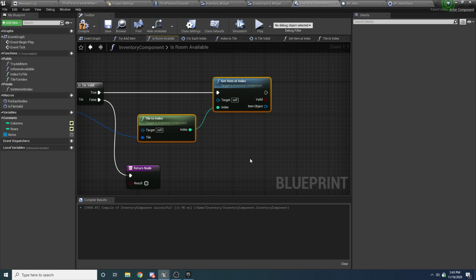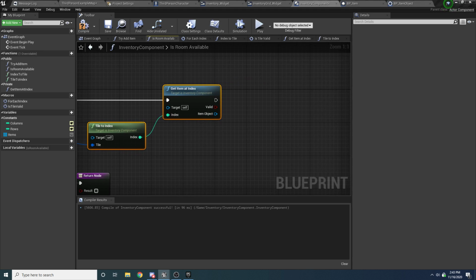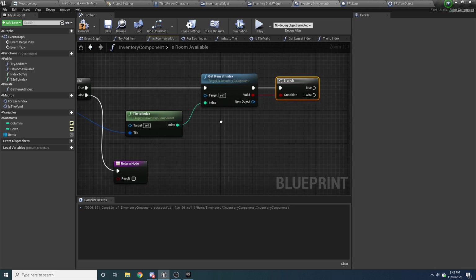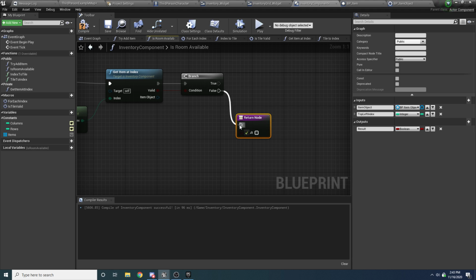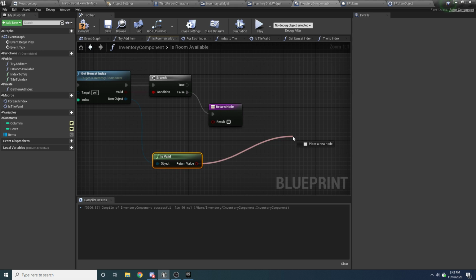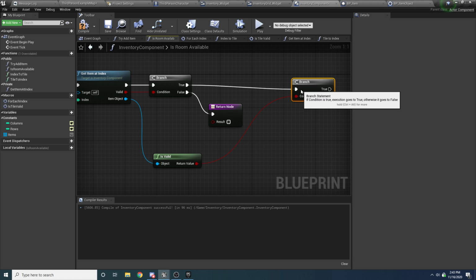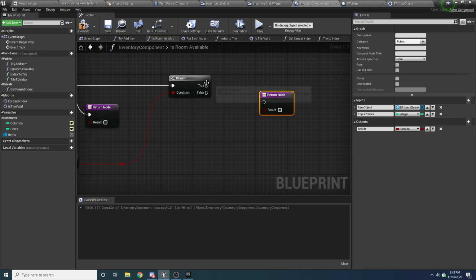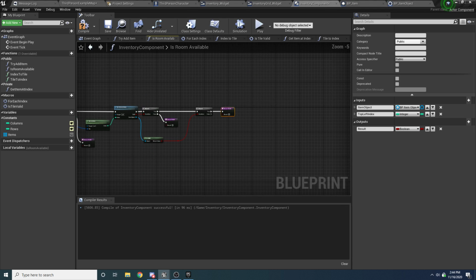And so we're checking now if the item at this specific index is set to anything already. So we can say is valid. If it's not valid, obviously we want to return false. So let's copy and paste, return false. But if it is valid, then we want to check if the item that it found there is actually set to something. So we'll say is valid. Again, I'll recap this in a second, but we're almost done. So we'll say branch. If it is valid, then we can go ahead and return false as well, because we know that it's already set to something. So copy and paste. Okay, so that is the function.